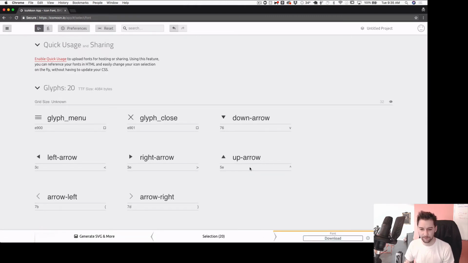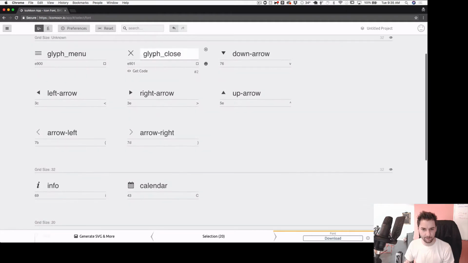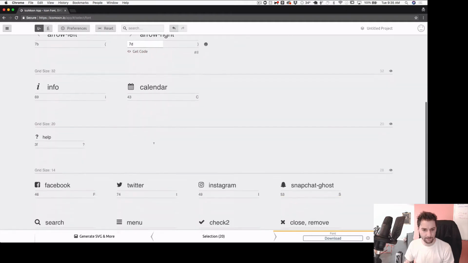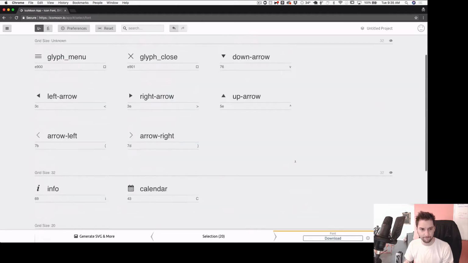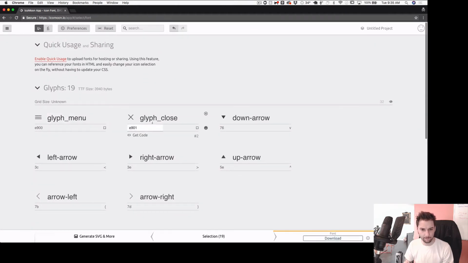After I do this, I go to the next one, and you see this glyph close and arrow right. As I said, I want to replace the close, so I'm just going to give it the same name as this, and I'm going to delete this guy. And what's really important is that the character that was inside there was an X. So that X is going to be the character.